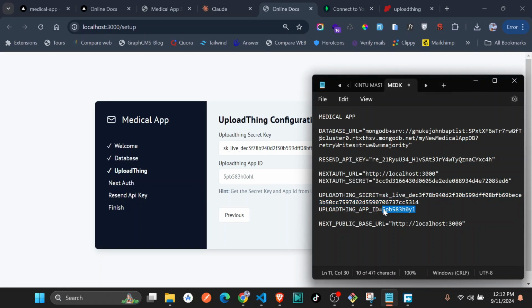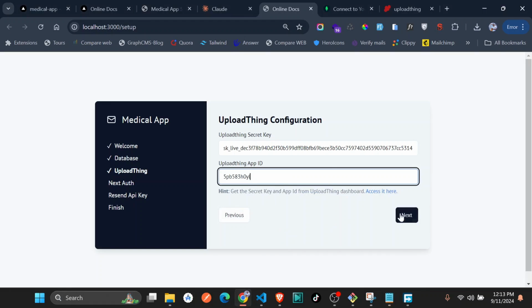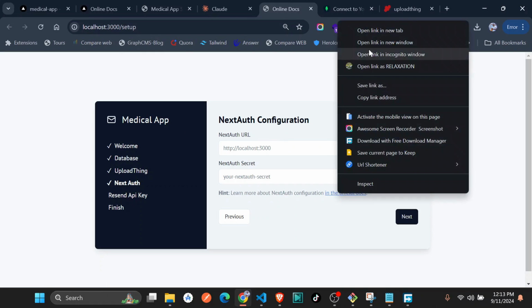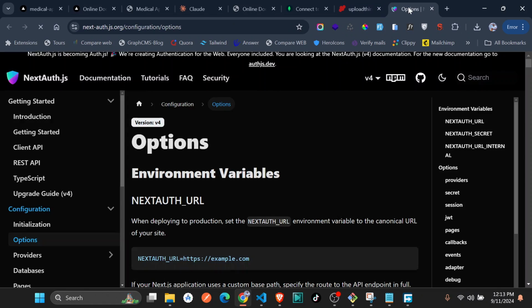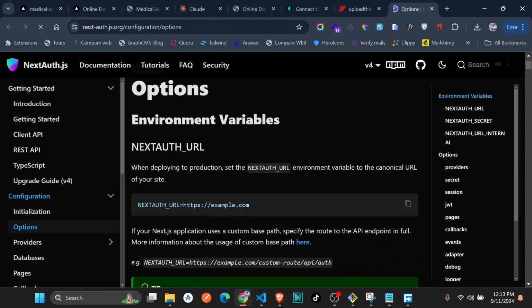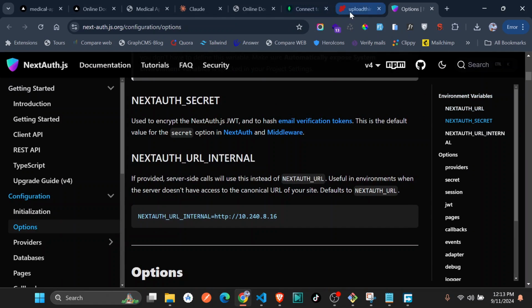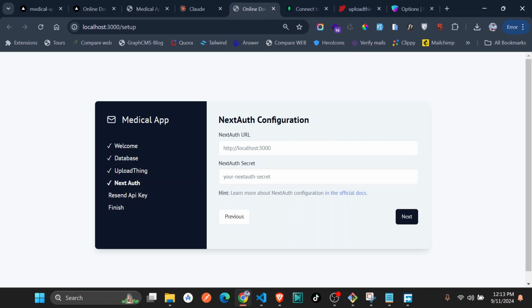So I'm just going to put this ID, and then next, I will set up the NextAuth URL. Just grab this one from here. There is also a learn link here on how to get these; you go to this documentation and you can see how to get them. But I'm just going to go back and put them here.